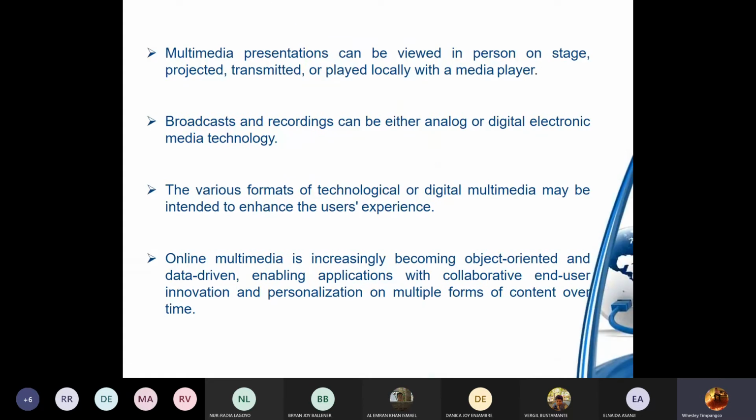So first, characteristics. So multimedia presentation can be viewed in person or stage projected, transmitted, or played locally with a media player. Okay. So broadcasts and recordings can be either analog or digital electronic media technology. Now question, anong pagkakaiba ng analog and digital?